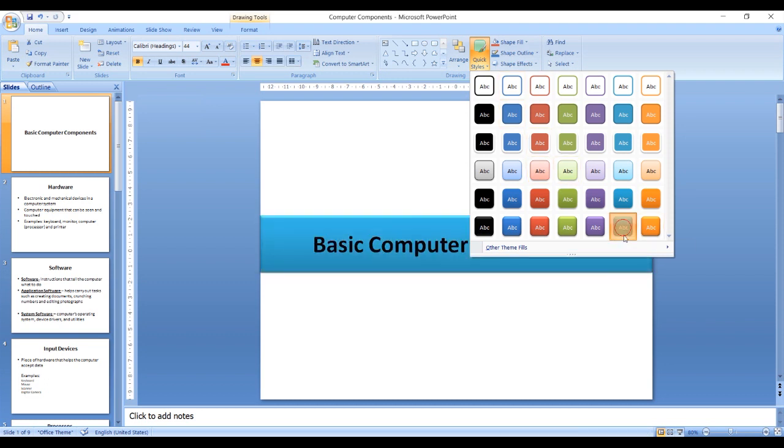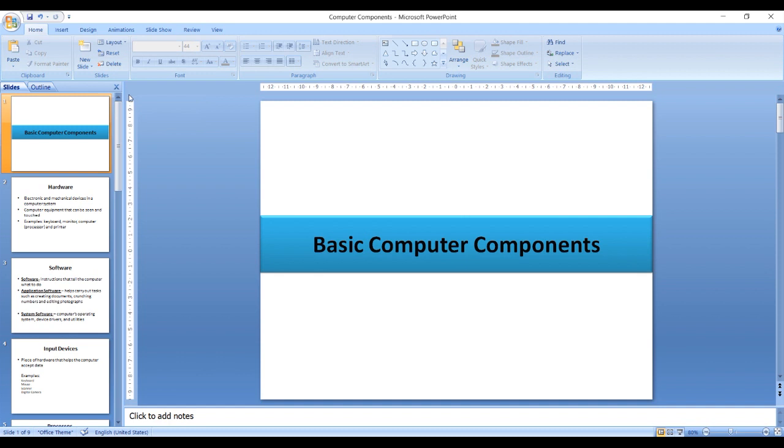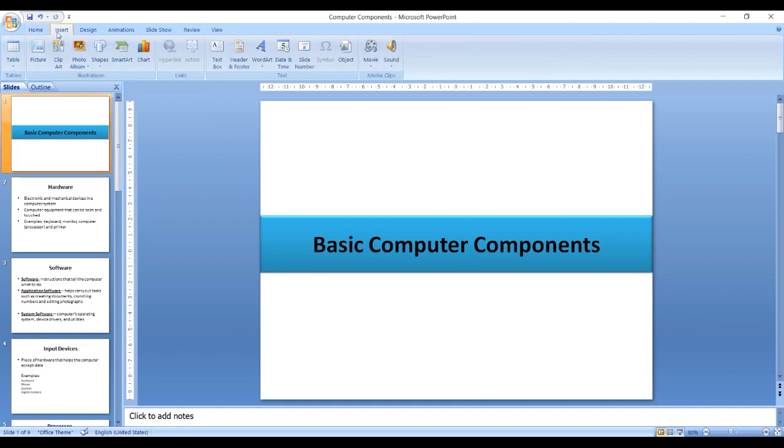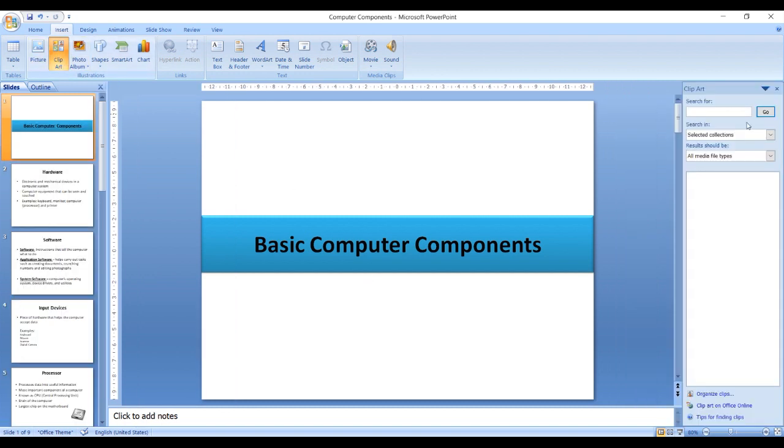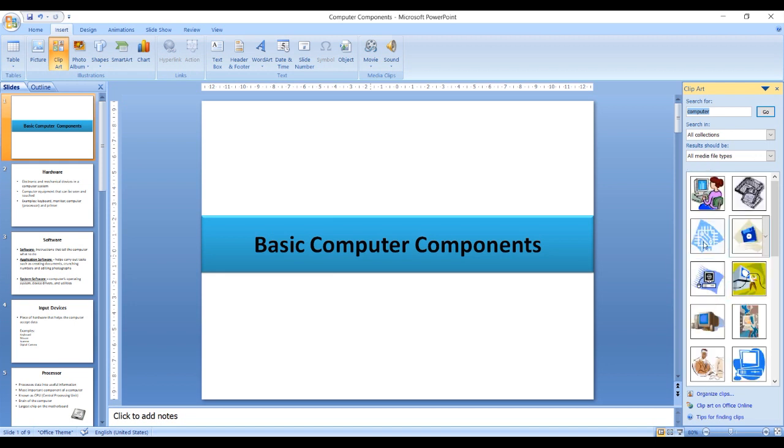So let me apply this one, and if we go and check the Insert menu, in here you can insert some objects like table, pictures, charts, or it can be clip art. So let's check one of the clip art. Let's say I have selected this.